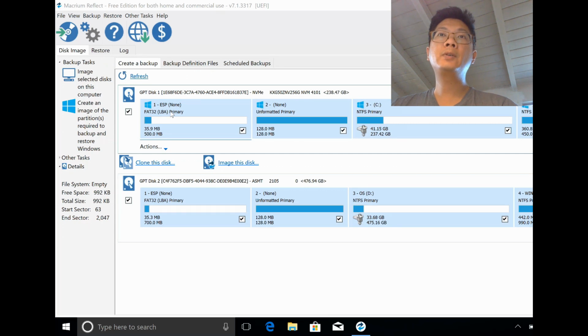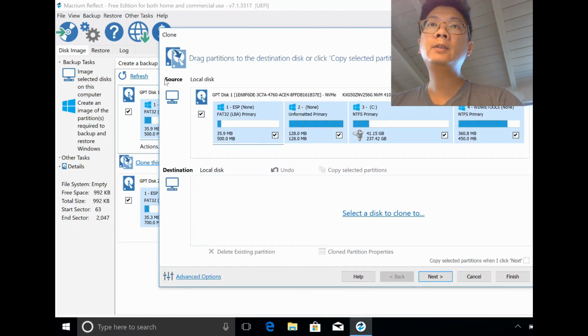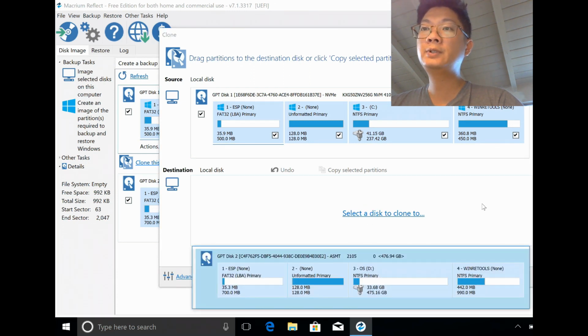Now you will see the hard drive of your laptop usually is on the top, right? And then it will say disk one. And then the one in the bottom is the external hard drive or external SSD that you wanna clone to. Now what you do next is you click on here, clone this disk. You will see source local disk. This is the one that you wanna clone. And then here you select the disk to clone. And then just pick this one, click here.